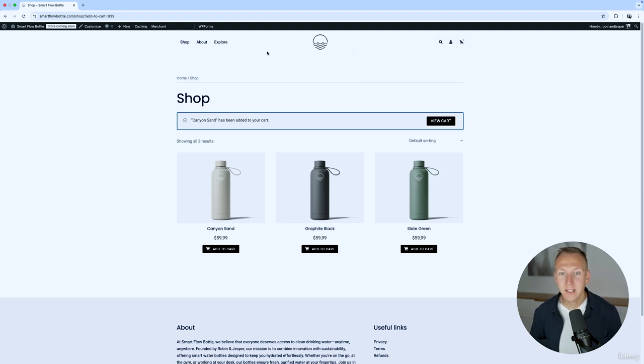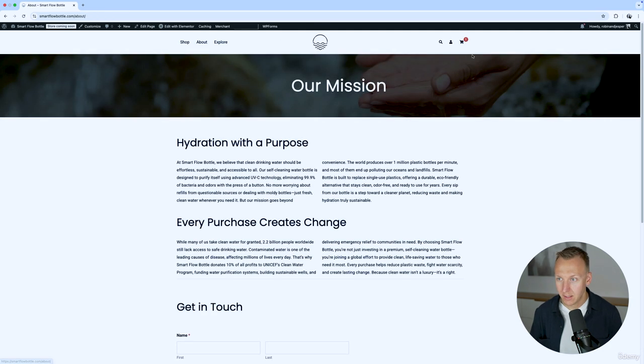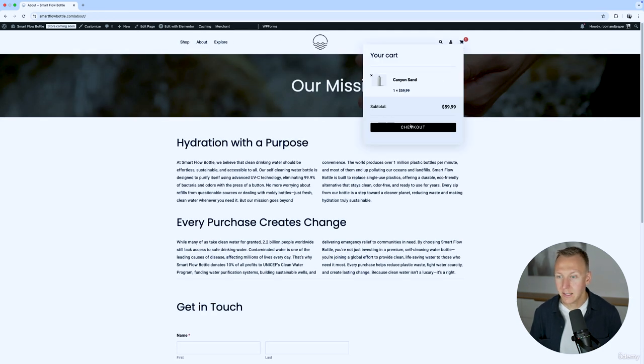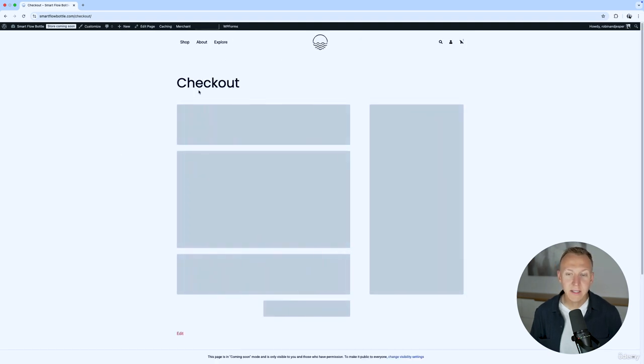So this isn't working. Let's see if it's only the shop page or if it's with other pages too. The about, so the icon is even different and here it seems to work. Let's see if I can check out properly. So the checkout isn't properly loading. So there is something wrong within the coding backend.